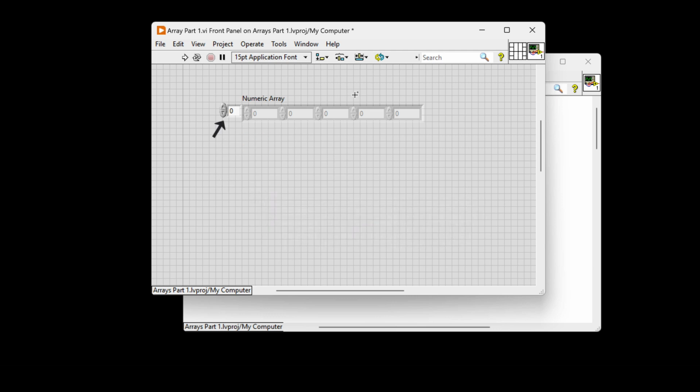This number is an index. It points to the first element you can see here. The number of these index values indicates the array dimension. One number means it's a 1D array. You can add the dimension like this, or with the context menu.